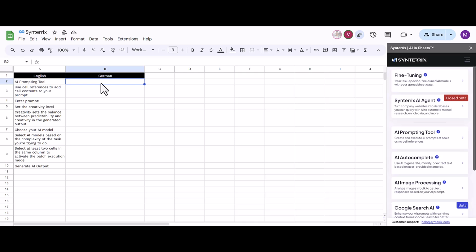Here's a quick video covering how the AI prompting tool works. The tool makes it possible for you to create and execute AI prompts at scale. It also supports cell references, so you can build very long custom prompts with the data in your spreadsheet, and you can do that across hundreds and thousands of rows. So it can process massive tasks to drastically increase your productivity in Google Sheets.